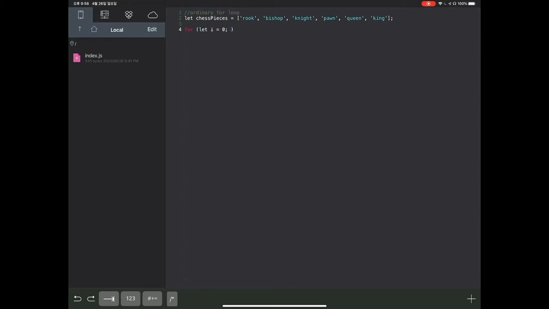So after this I say i smaller than the length of this, so chess pieces dot length. I trust that you all know that in computer science the numbers start from 0 and not from 1 like we humans usually think, so you should take care of that. After that you use the common indicator, which is i, and then the increment i++, because I'm going to count upwards, like 1, 2, 3, 4, 5.